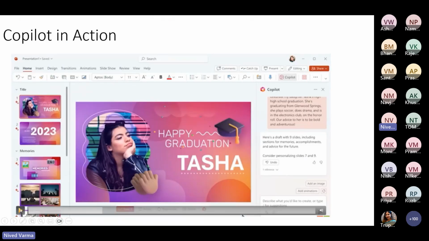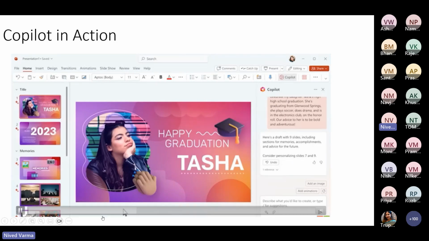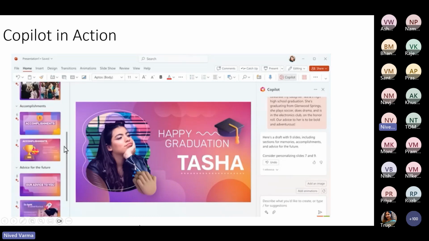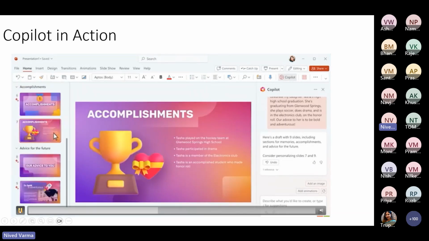Let's move on further and see what exactly happens here. Once this has been created for us, we can decide to look at slide number 7. And when you look at slide number 7, you find this accomplishment.